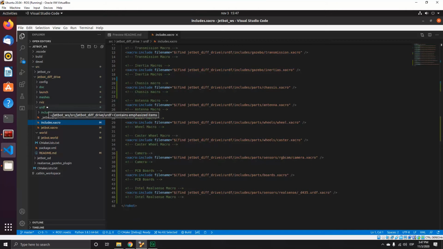So how do I include it? First, I got the meshes here. I got the mesh of the Intel Realsense. You can check my previous videos. I made a package to just load the Realsense in Gazebo and Rviz, so you get an exposure of how I did it.